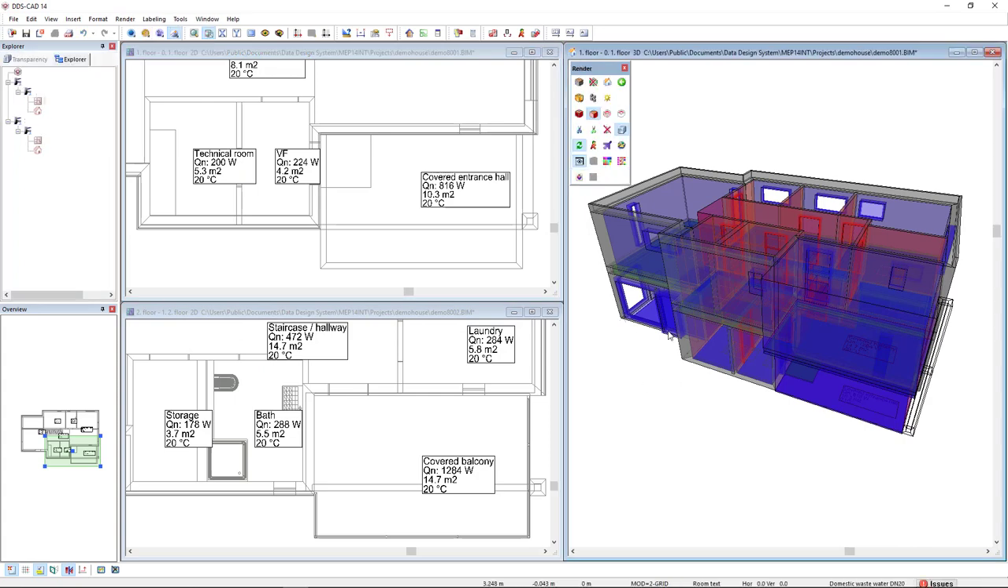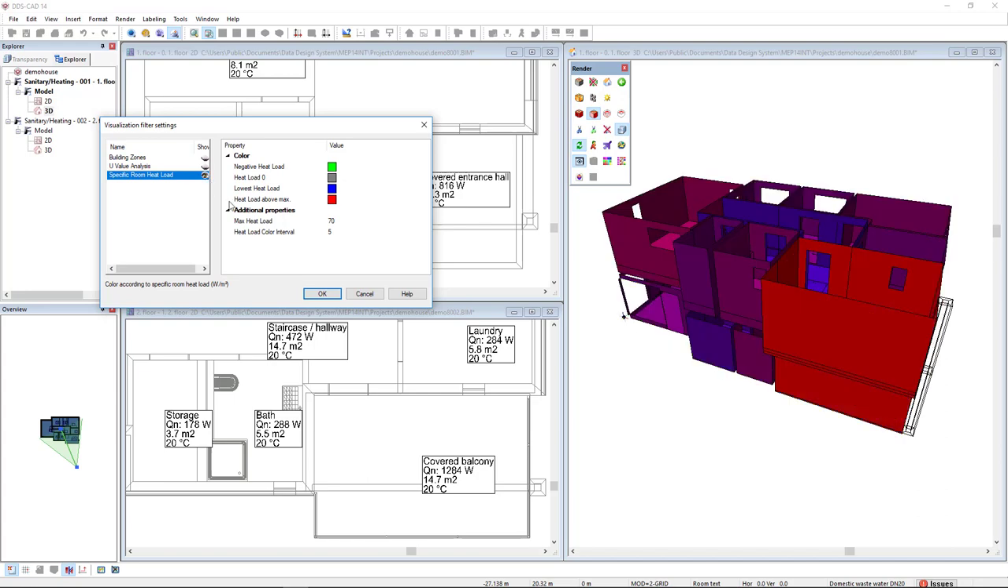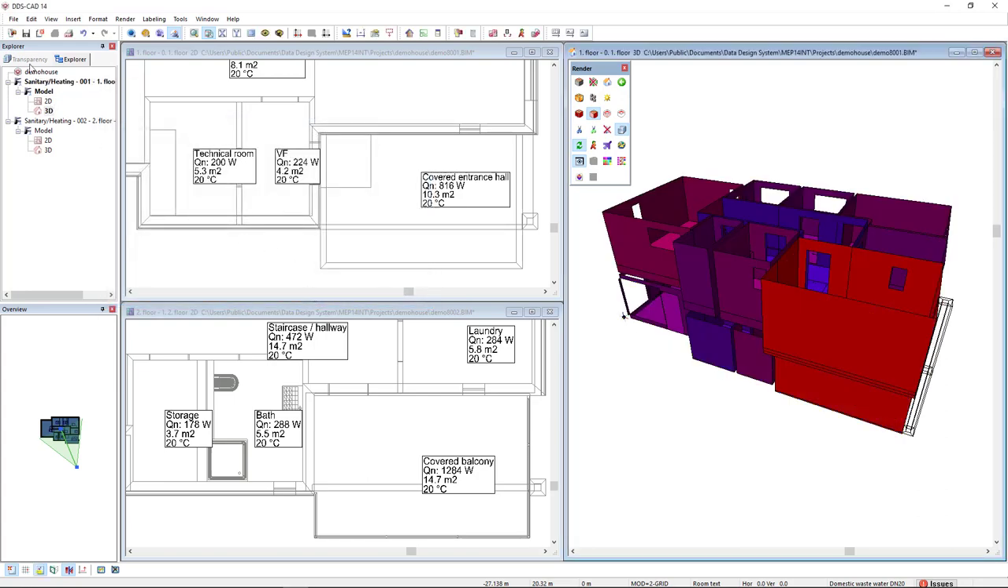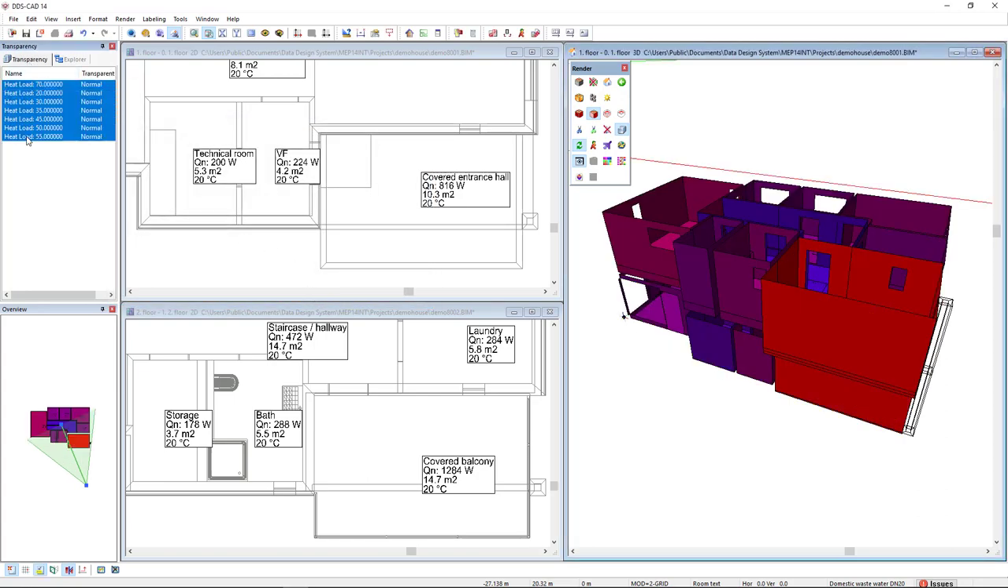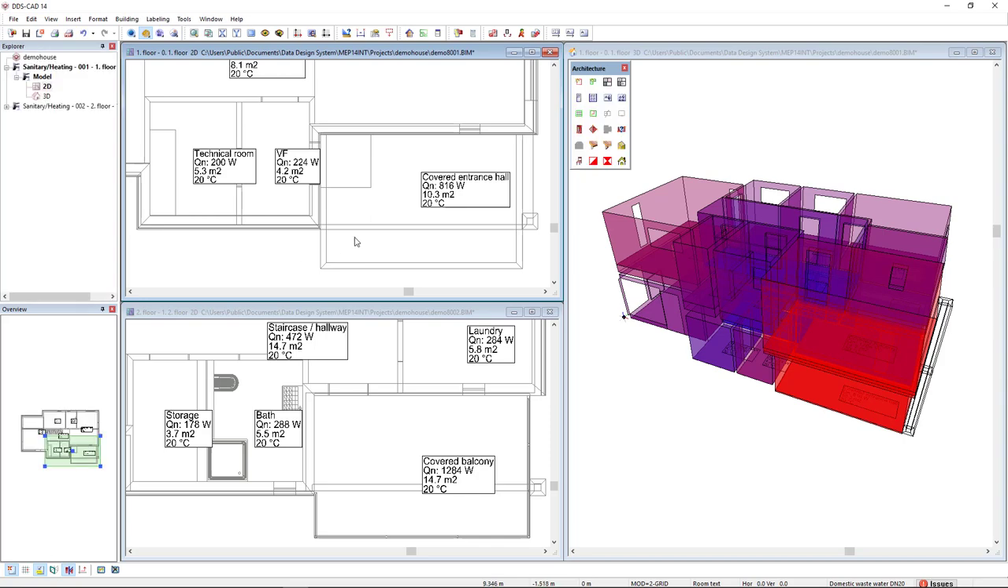To see the result in the 3D model, we can activate the visualization filter, instead of the U-value analysis, for a specific room heat load. Like this. Let me just insert also the transparency to look better. And the design heat load has been updated in all rooms.